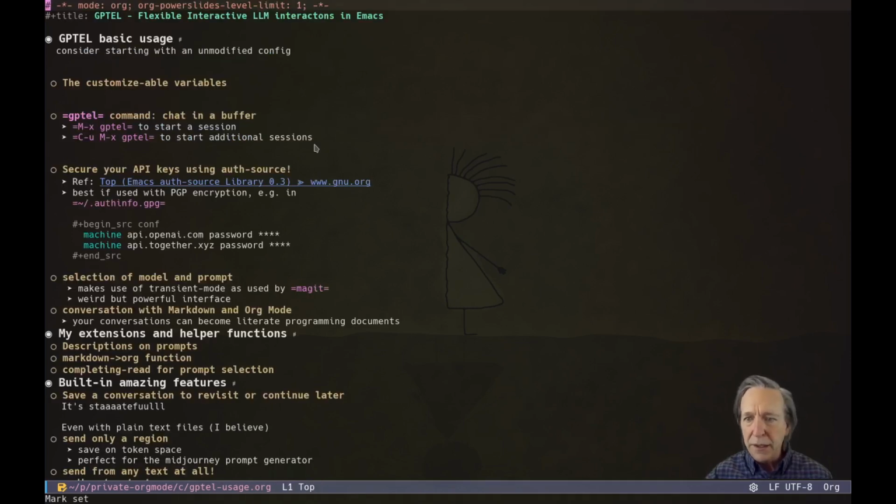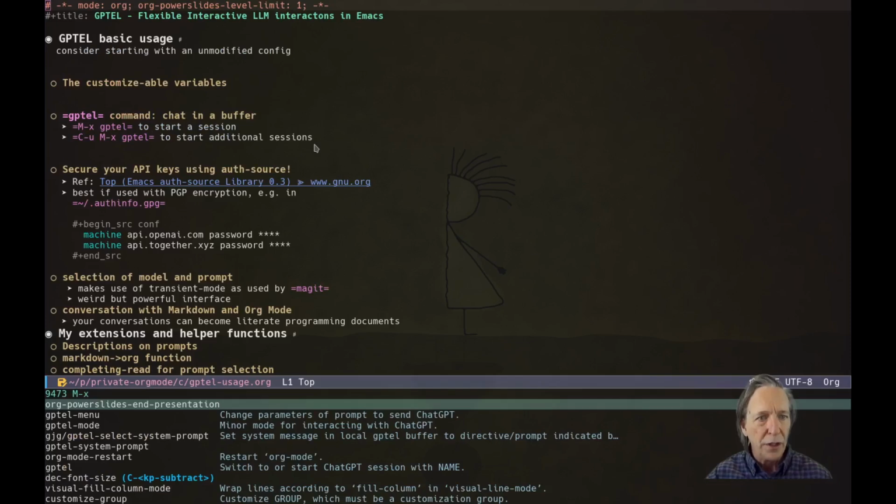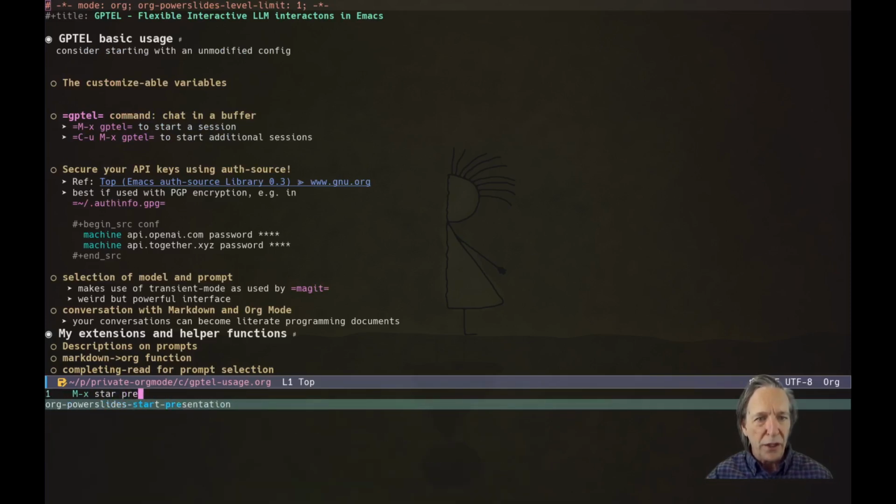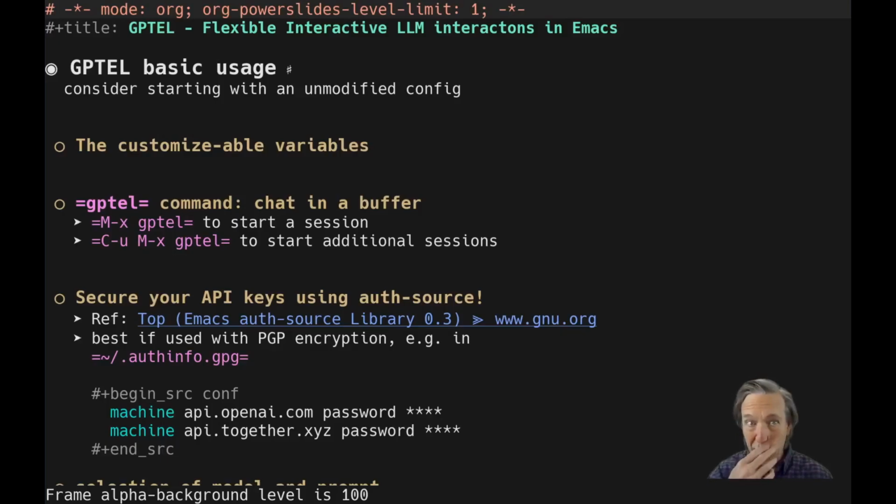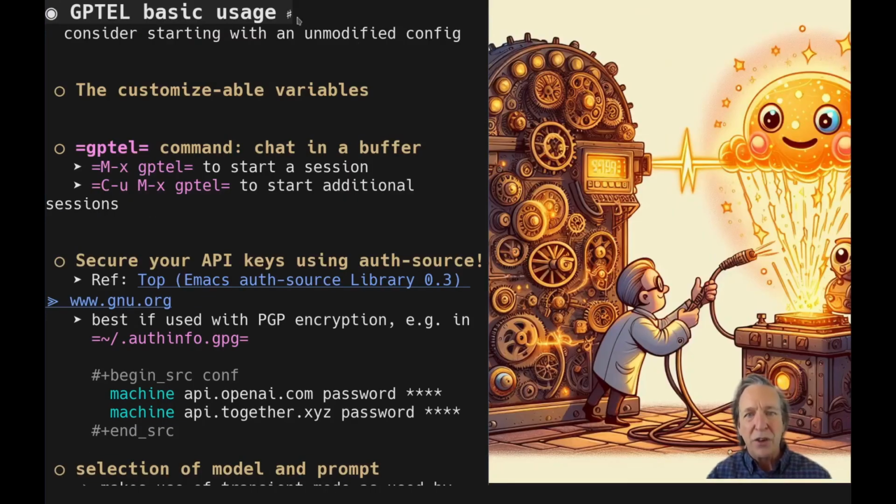and actually just present this. I will do a start presentation with a little package that I have made. So it's flexible interactive large language model interactions in Emacs, and I had indicated that I might start with an unmodified config. I have not in fact chosen to do that. We're using the config that I have laid out already.